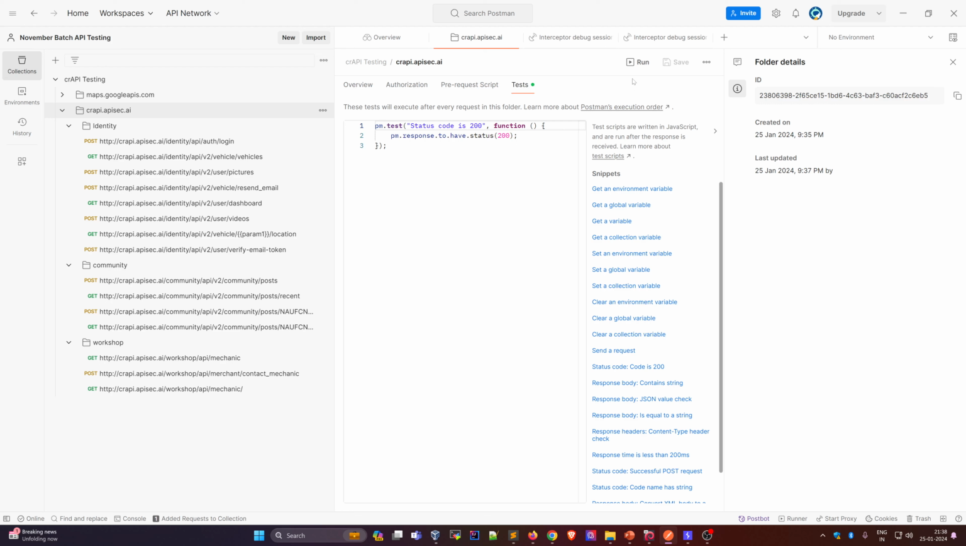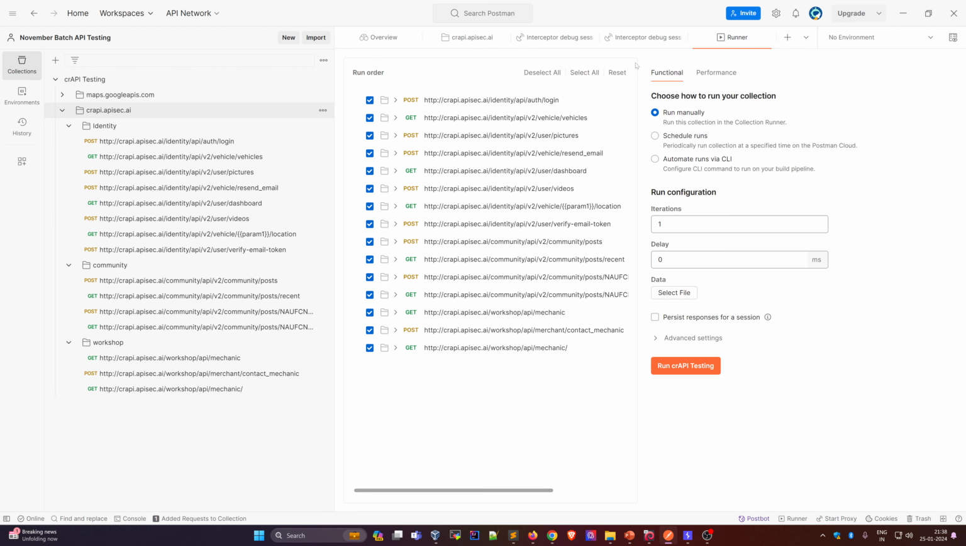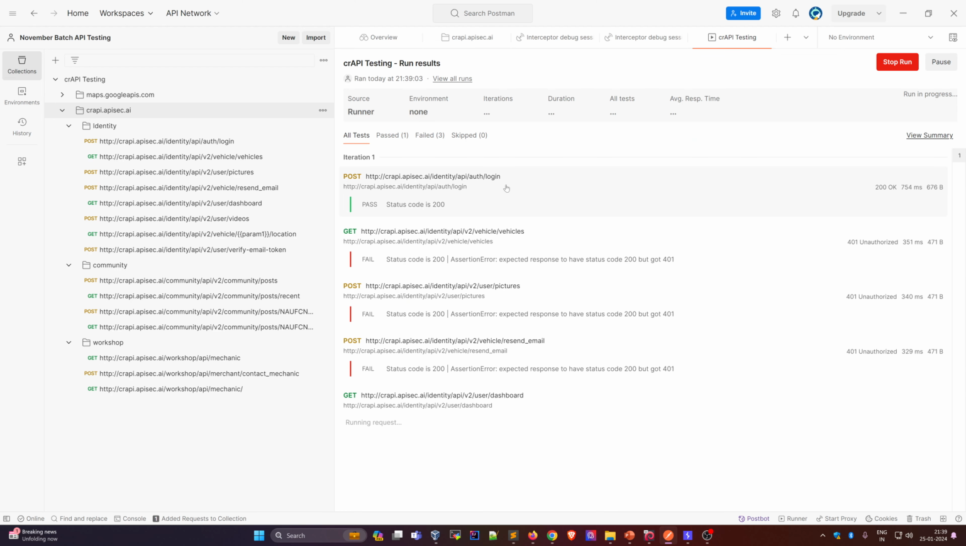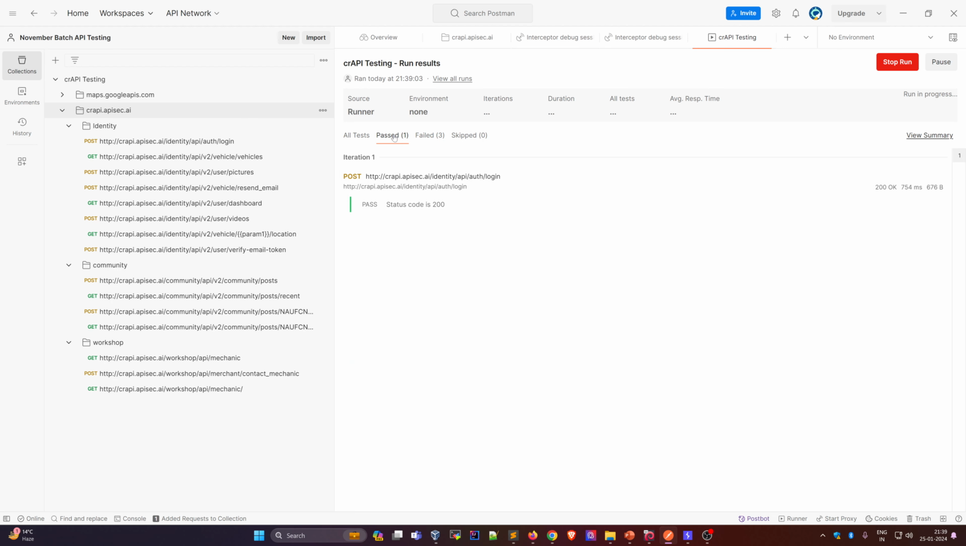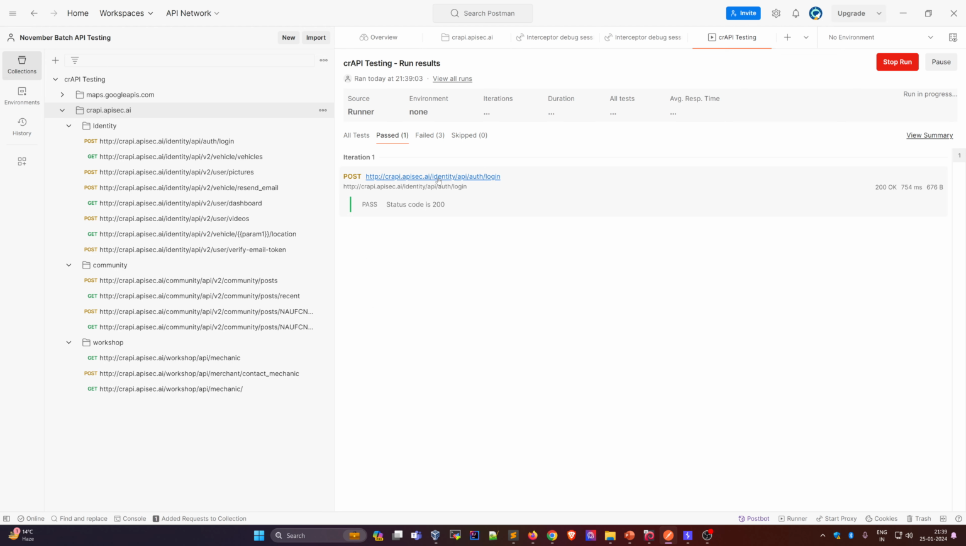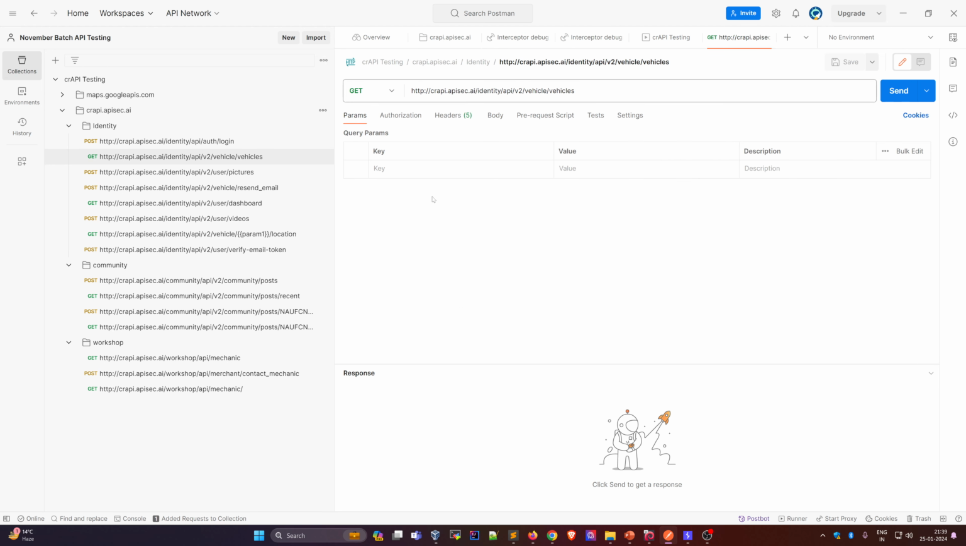After that we can run the test. See, click on this, there is a run. So let's try to run the test. Then you will see run Crappy, run manually, run schedule run. So run manually. Okay, so it's running. You can see failed and passed, failed, skipped. So we can check them, like see which is passed, which is failed. So one is passed, means this is successful, and others are not successful. So you can check one by one also.